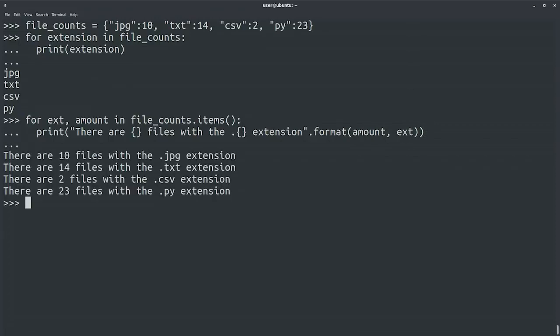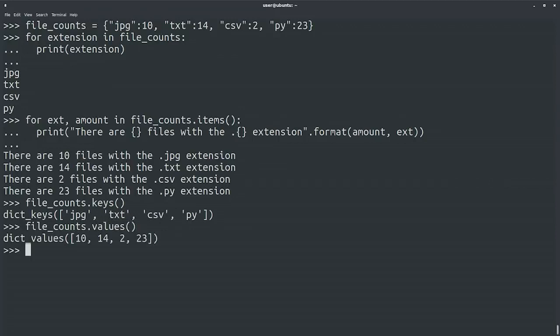Sometimes you might just be interested in the keys of a dictionary. Other times you might just want the values. You can access both with their corresponding dictionary methods, like this. file_counts.keys, file_counts.values. These methods return special data types related to the dictionary, but you don't need to worry about what they are exactly. You just need to iterate them as you would with any sequence.